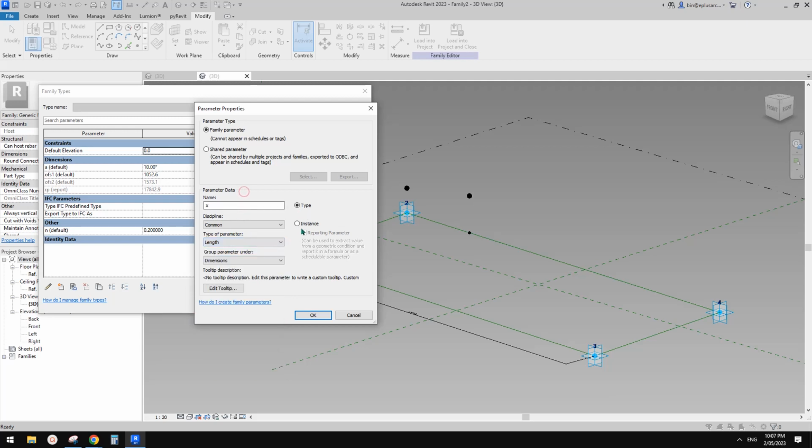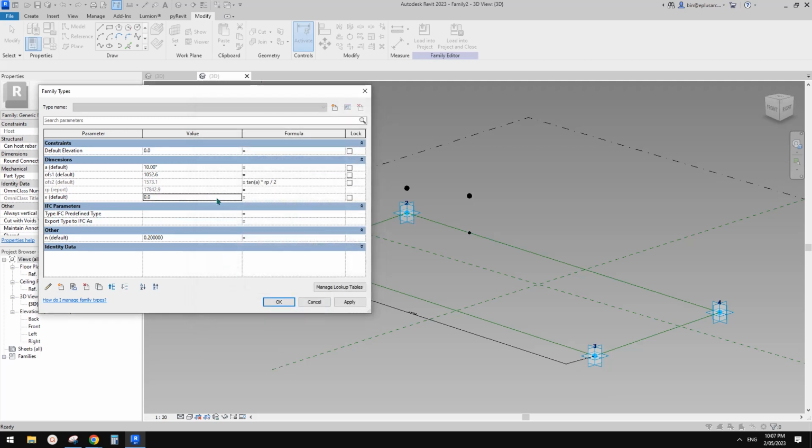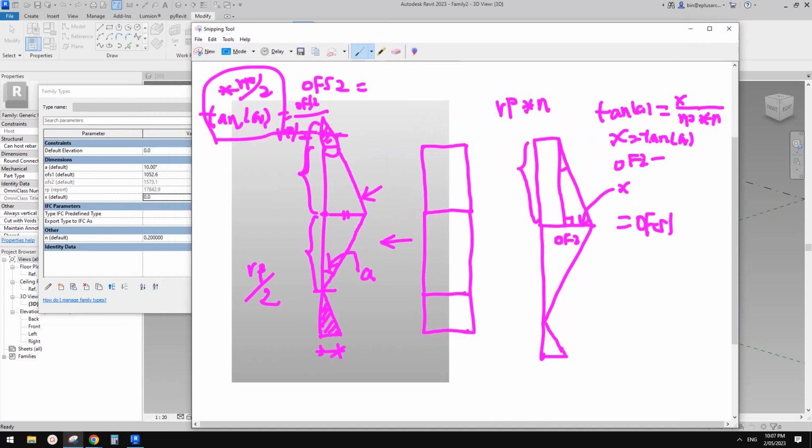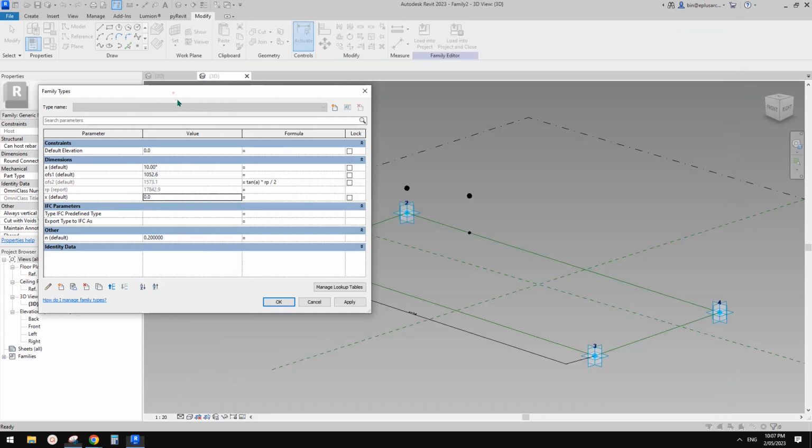X will be length, instance. Okay, and let me just have a quick look. X equals tangent A times RP times N. And then offset 1 equals offset 2 minus X.